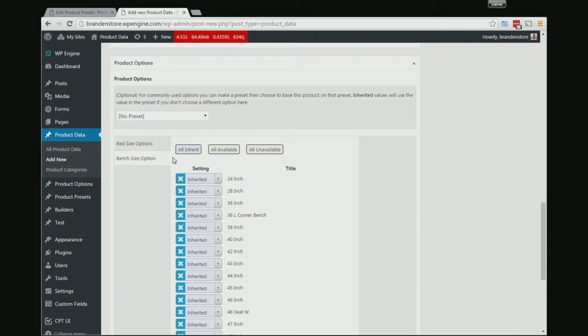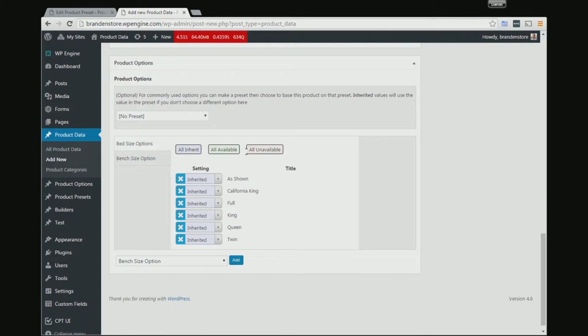The other addition we made is the all inherit, all available, all unavailable options. So I can, for example, quickly make all of these available and then maybe turn off one or two, and then over here do the same thing and turn off a few different ones.